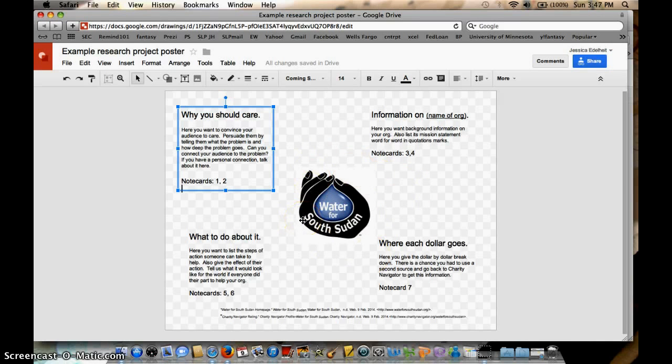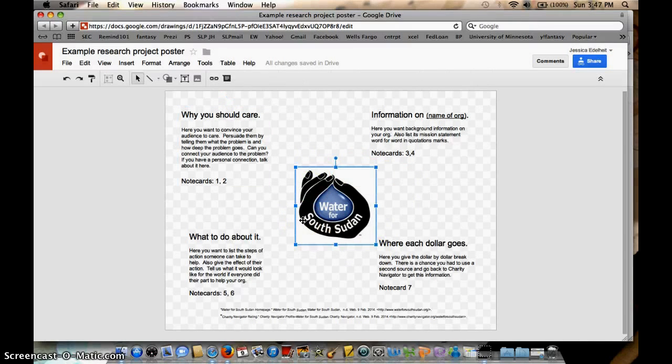Each teacher will have individual instructions on how to get that done exactly. So, hopefully I have been able to let you know how to go about creating your poster for this research project. Talk to your teacher with any questions.